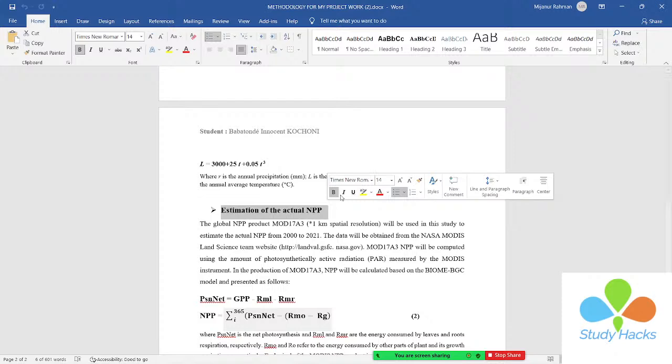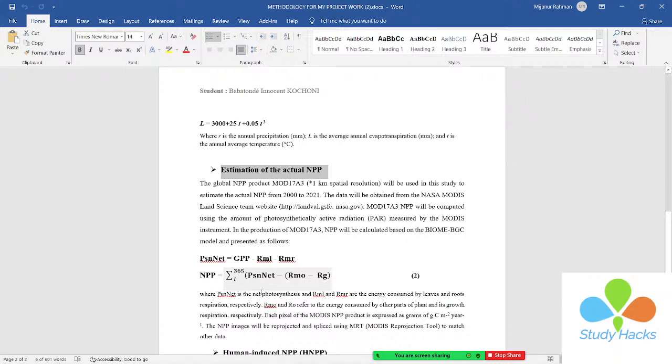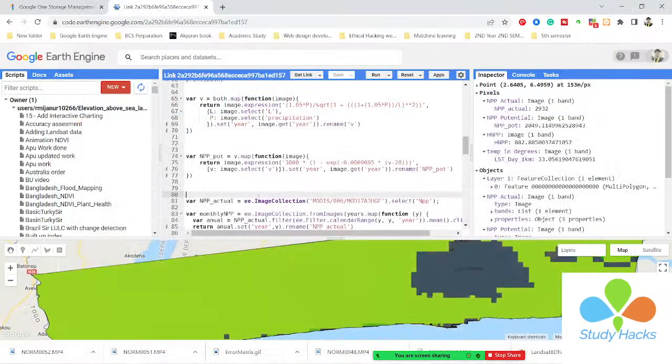So this is my formula, and here you can see this is the photosynthesis. This is where I can get the result: between this GPP minus this RML and RMR, I can get this result. It represents the photosynthesis, the energy consumed by the level of the roots respiration, and you can also see it refers to the energy consumed by the other parts of the plant, its growth respiration. So this time I just calculated this equation, and you can see I can calculate the actual NPP.